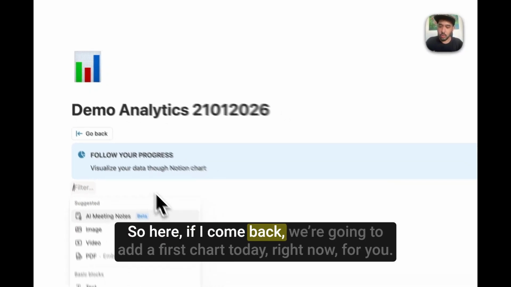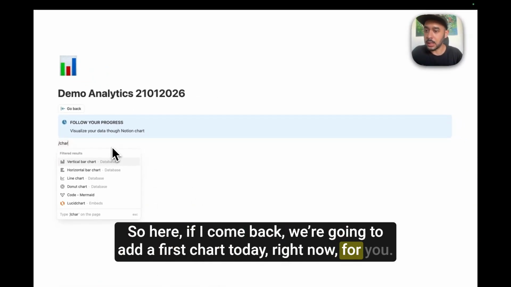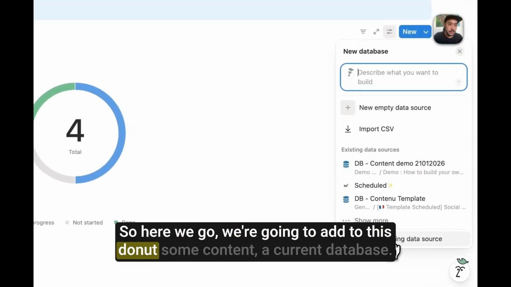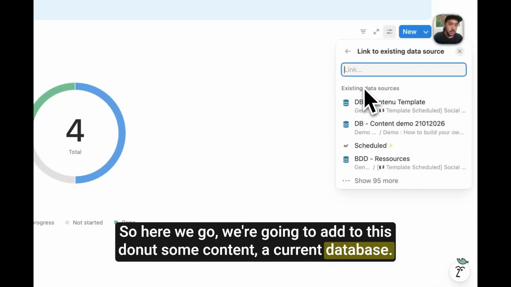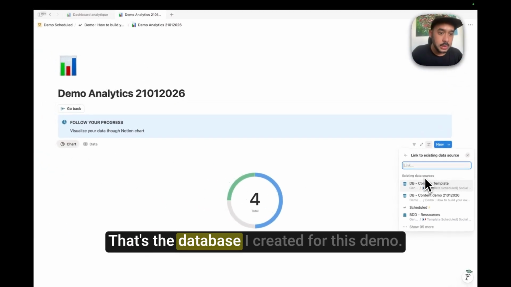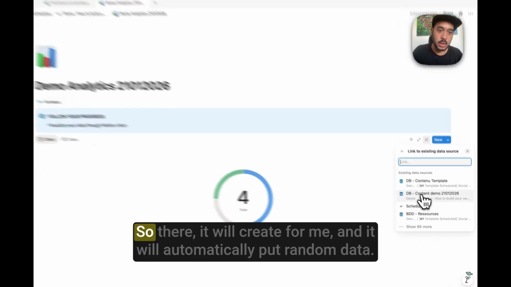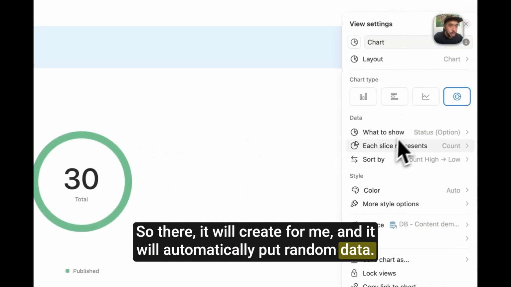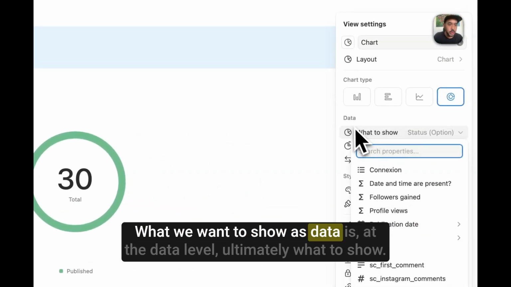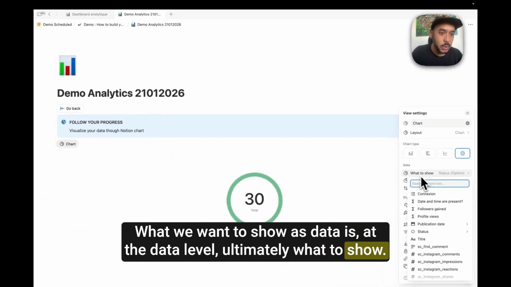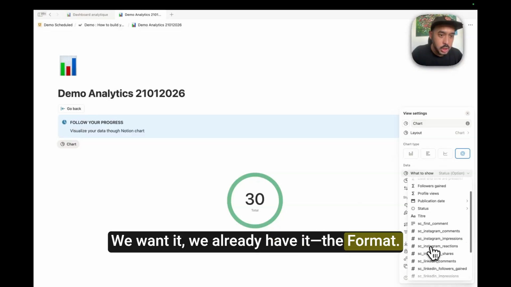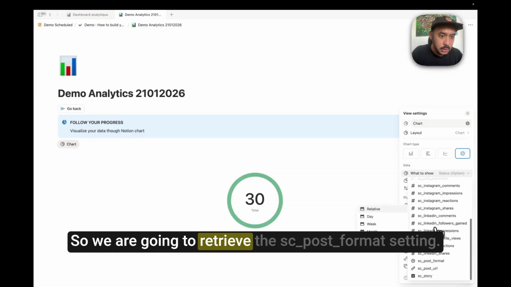So here, if I come back, we're going to add a first chart right now for you. So it's the famous donut. So here we go. We're going to add to this donut some content, a current database. That's the database I created for this demo. So there, it will create for me, and it will automatically put random data. What we want to show as data is, at the data level, ultimately what to show. We want it, we already have it, the format. So we are going to retrieve the post format setting.